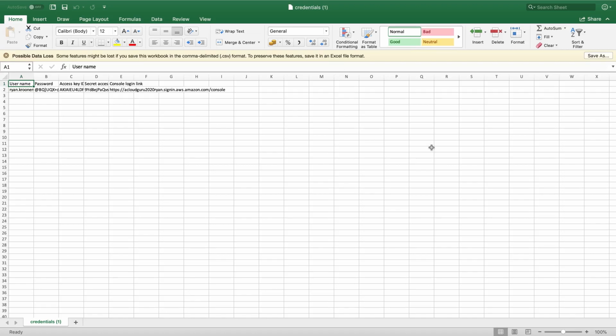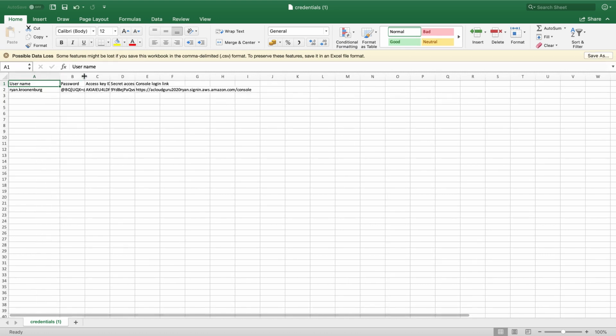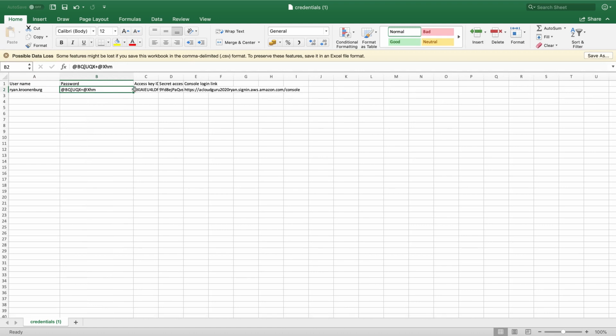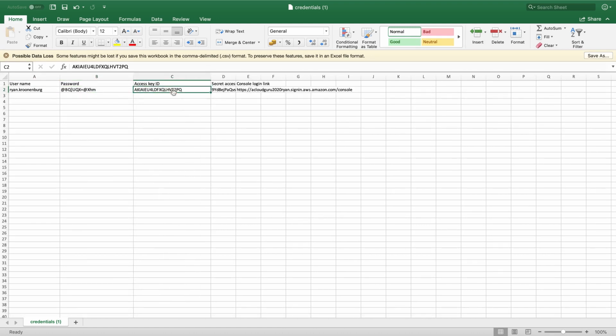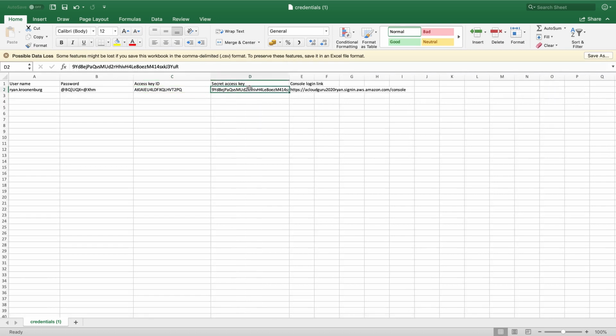Now, in case you're wondering where is my actual password that I need to send to my user, if you open up that CSV file, you'll be able to see in here, here's the password that's been auto-generated. Here's my access key ID. I want you to think of this as just like a username that we're going to use to programmatically access the AWS console. And here's our secret access key. Again, this is just like a password that we're going to use to programmatically access the AWS ecosystem. And then we've got our console login link. So all you need to do is send your user this console login link, their username, and their password.